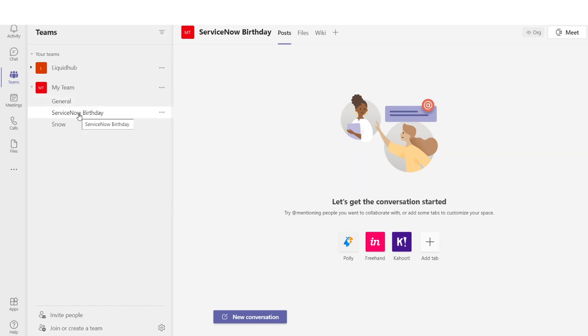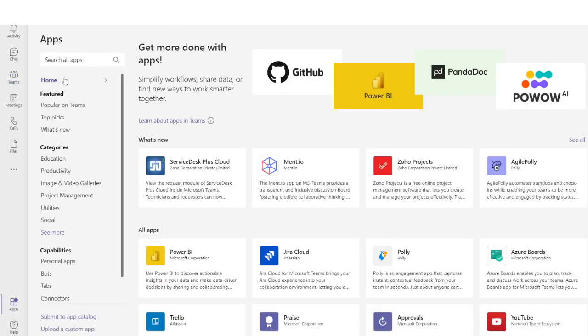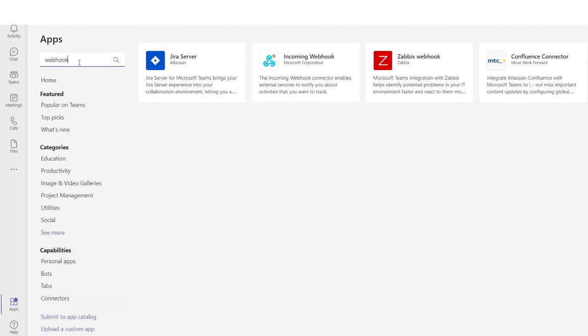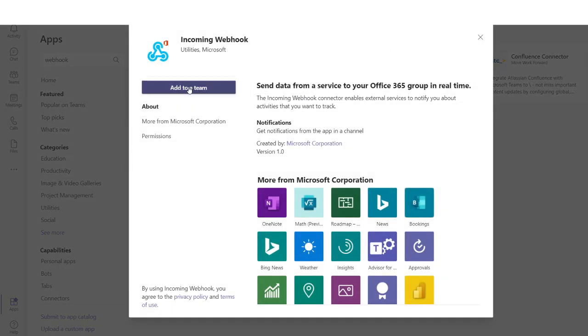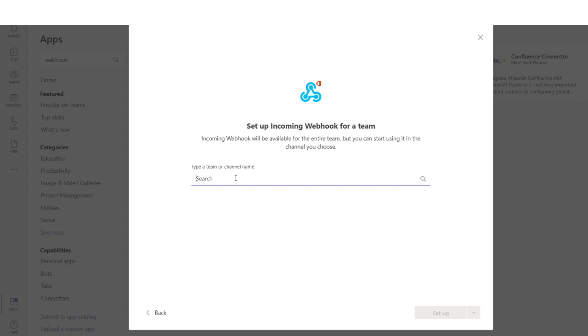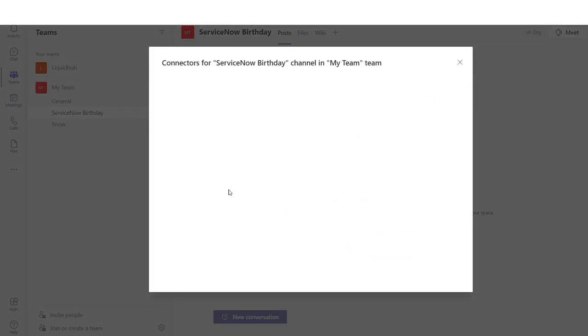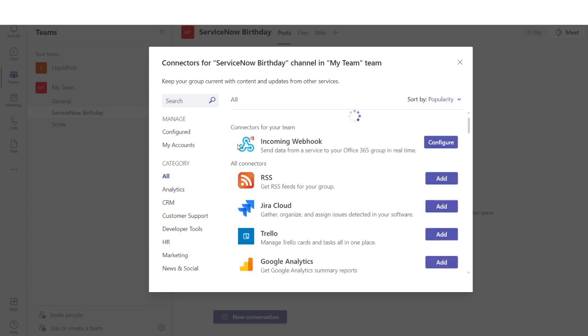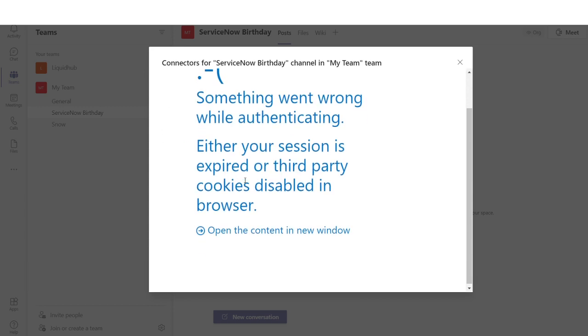Once we have the channel ready, I'll go to apps, search for webhooks, click on incoming webhook, and say add to team. It asks me the name. First I need to select my channel here. The channel created was ServiceNow birthday. I'll select the channel here and click on set up a connector. It will generate a connector for this particular channel.